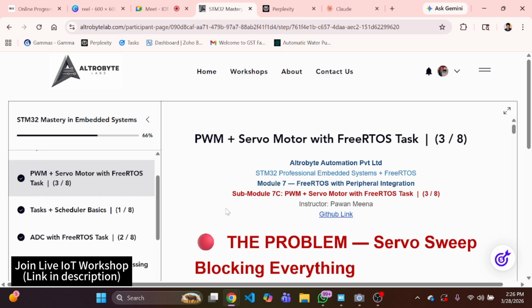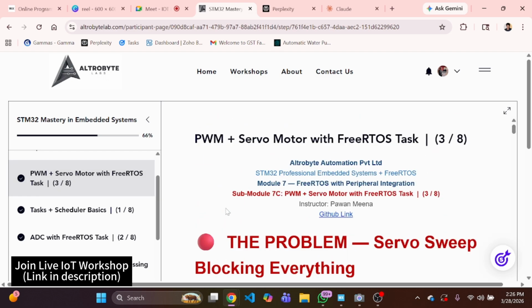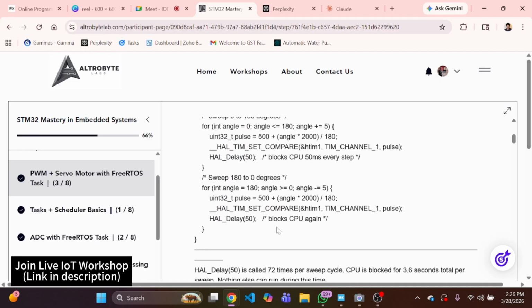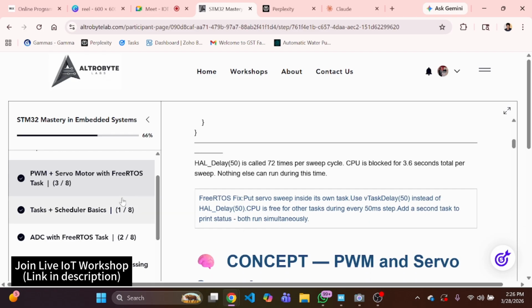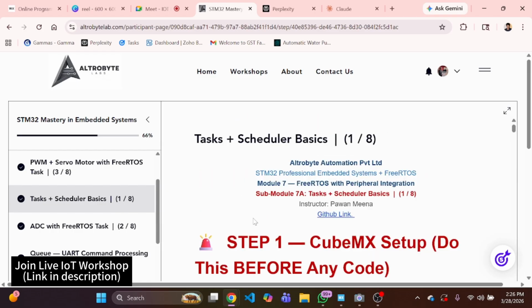First of all, what we did was one task with a servo motor in FreeRTOS, along with one task with a PWM, right? So I think this was the third step. Oh, okay. The first step was understanding about FreeRTOS.